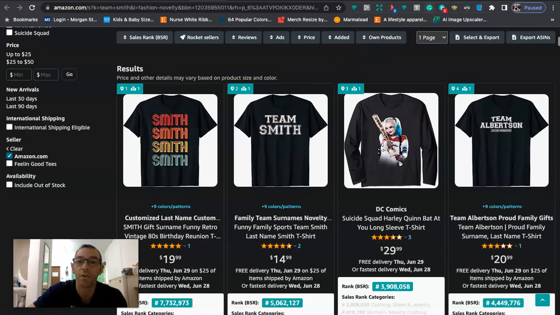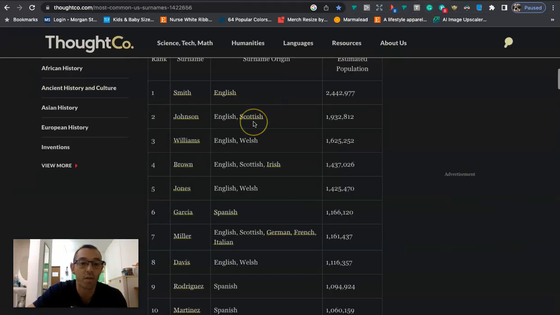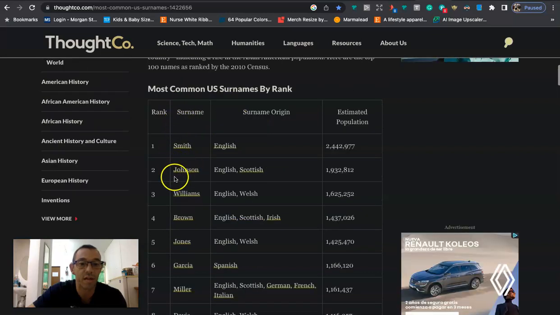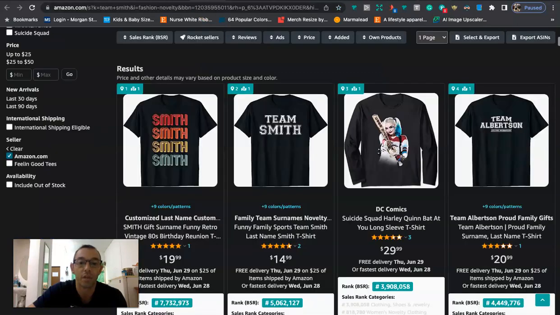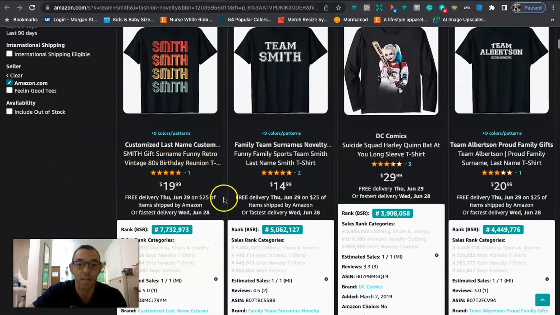So for example, you could go to this website again. You could just make one design that says Team Smith, and you can just scale it by using all the different last names. You get a whole bunch of designs right here. If we look at the BSRs, we're going to see, again, not the best BSRs, but this could get you at least a sale, maybe a month.